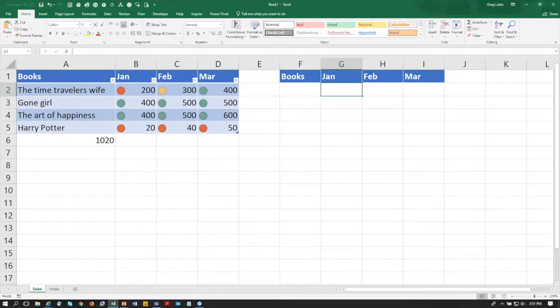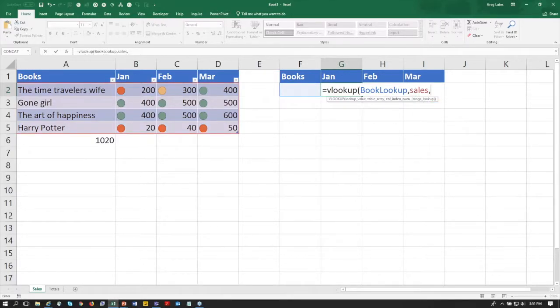Now the VLOOKUP is easier because I'm using words instead of cell addresses. VLOOKUP, opening bracket, lookup value. What are you trying to look up? Well, I'm trying to look up book lookup, comma, where? Well, it's sitting in sales, comma. The column index number is the column you want returned, so I want January, which is the second column.